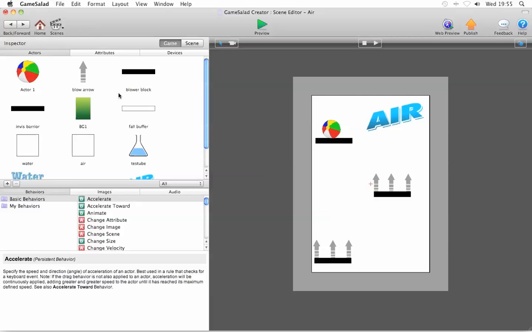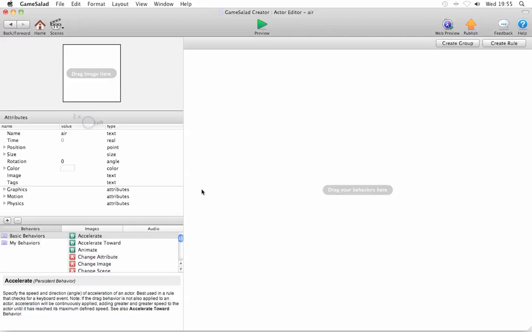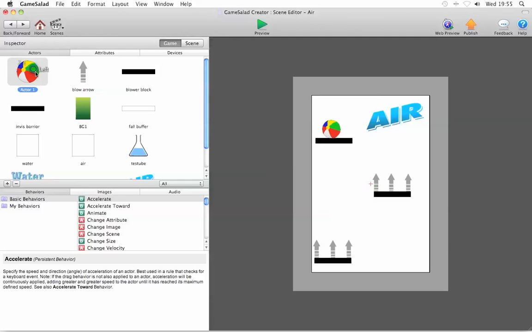So what we've got here is a block actor which the ball collides with to stop it going past it. We've got some arrows which don't actually do anything, they're just there for decoration really, to show you. And we've got an air actor. And the air actor, exactly the same as the water, has got no rules. It's all contained within the actor ball.